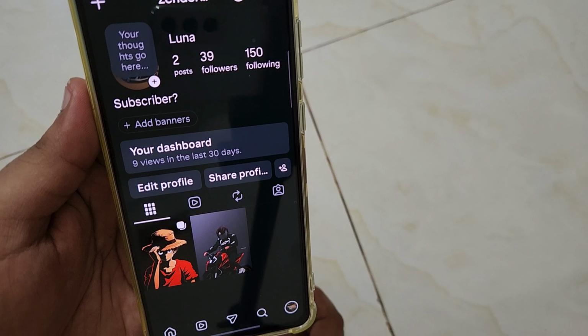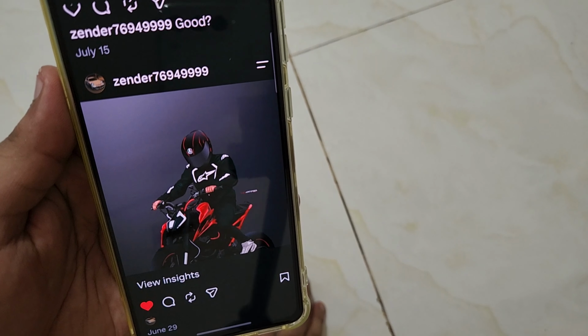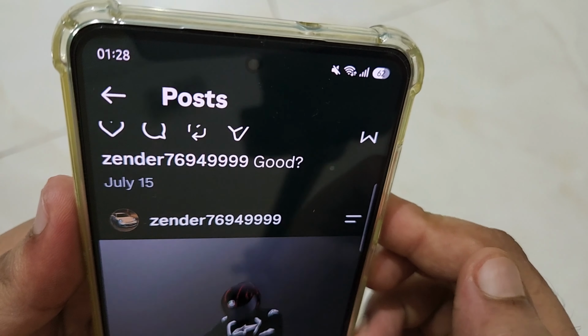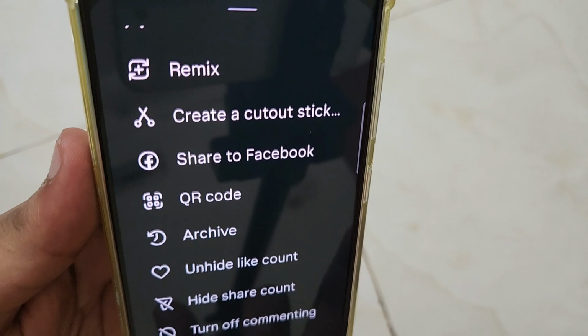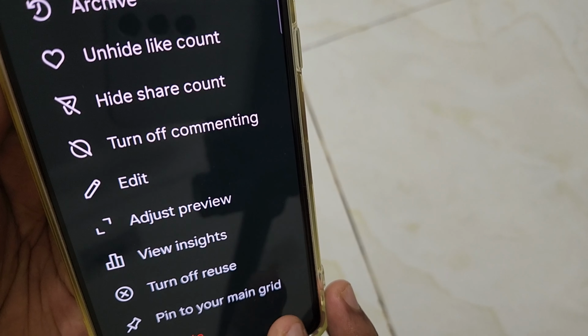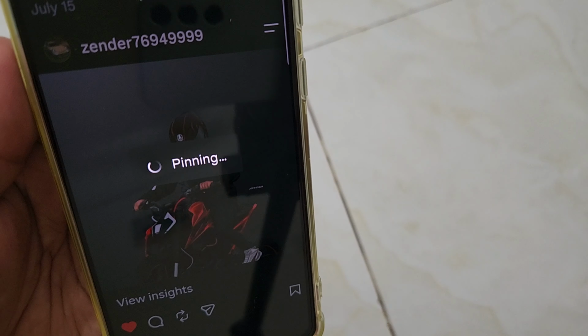For example, I am pinning this post, so tap on it to open it. After the post is open, tap on the two-line menu icon. After that, you can see various options. Scroll down the page. Here, find the pin to your main grid button and click on it, and wait for the process to complete.